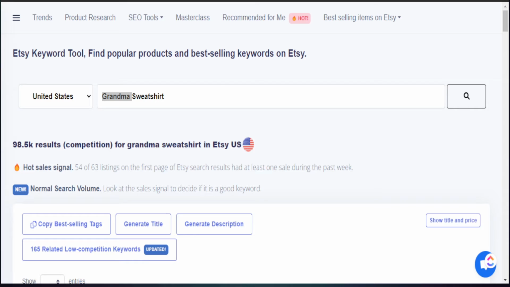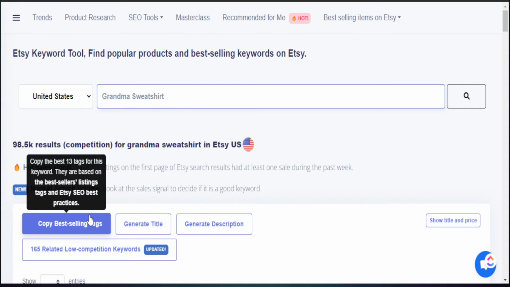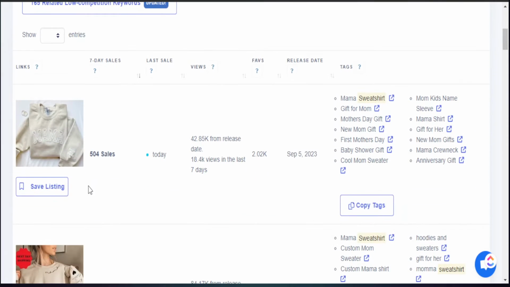And so in our case today, we definitely want to focus on a grandma sweatshirt, which is part of the video I did last time, telling you to find micro niches by just adding in specific people that would do extremely well on Etsy. So as we go down here, you can see a couple of data points to make note of. Of course, we see the image here of the design. We see the last 7 days, how many sales they received, the last 24 hours that they received the sale, views, favorites, release date, and some more data in regards to tags.